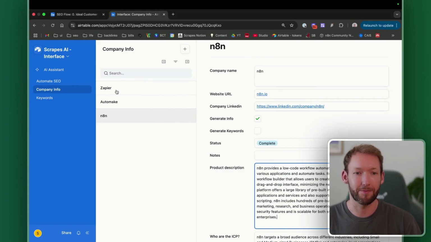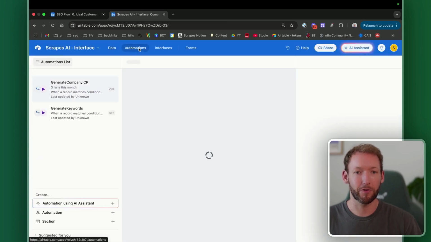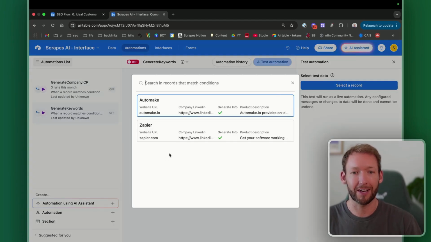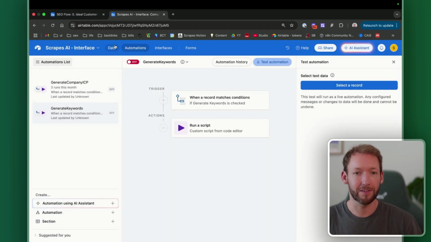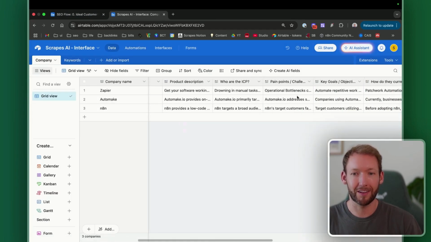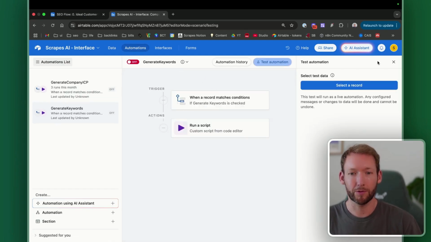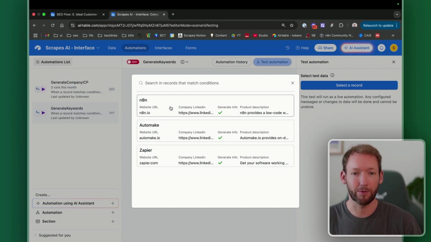We're going to go back to the data. We're going to go to the automations and we're going to generate keywords. And whilst this is off, whilst we're testing, we're going to just go test automation, select the n8n record. And the reason that's not working is because we need to pre-select the box that's generate keywords in here. So if we go back to automations, we'll test the automation, we'll select the record and we'll select n8n.